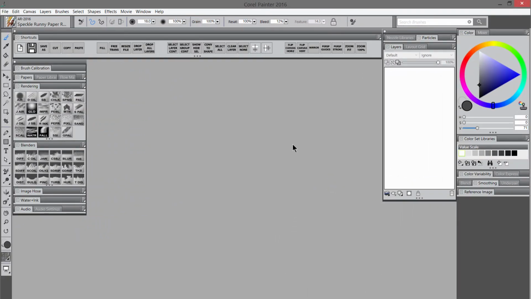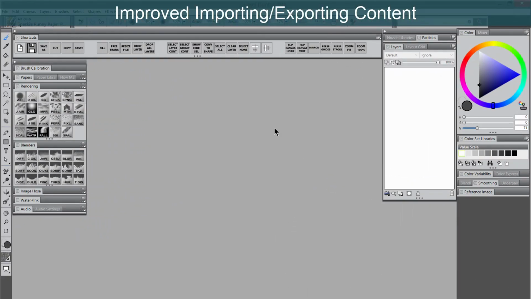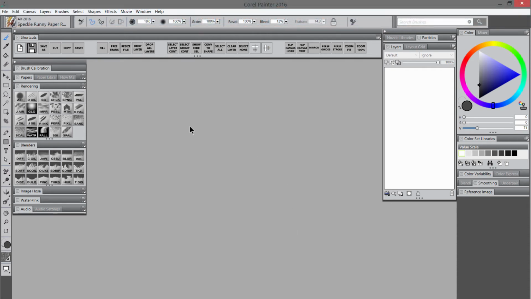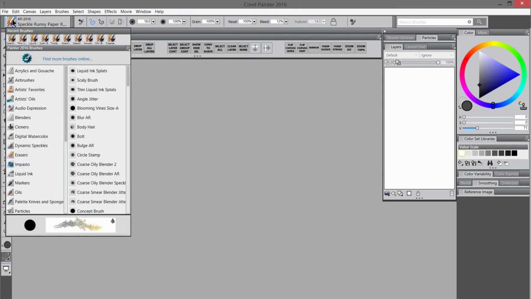Next on my list of Painter 2016 new features are the changes that they've made to importing and exporting content from Painter. So for example, if I wanted to export this custom palette here and these brushes to perhaps send them to one of my students or make them available for download online, I'd have to do a few different things. For one, I would have to save variants for each of these brushes, and then I would have to save them all together into a custom category like this.